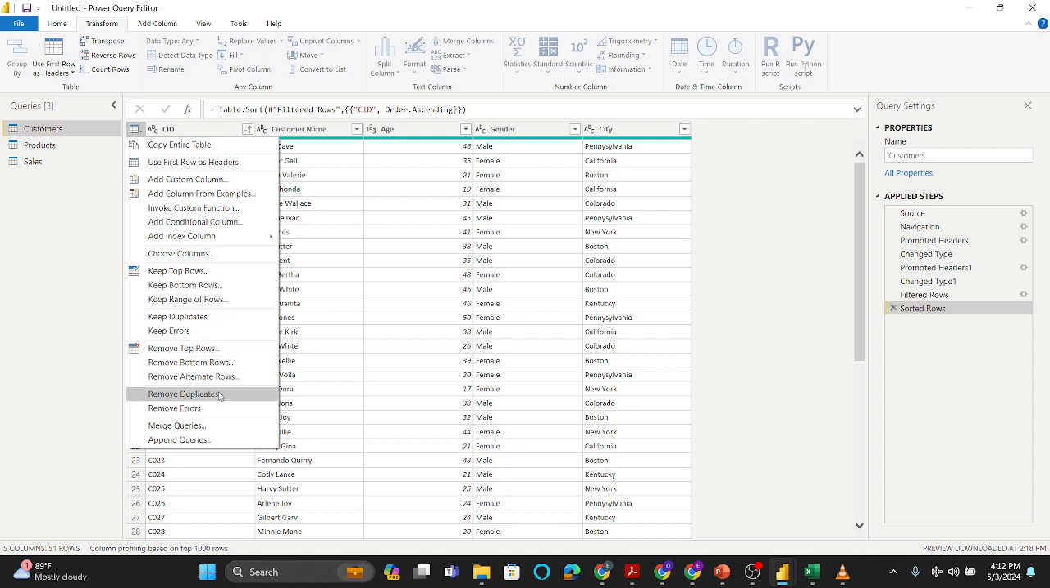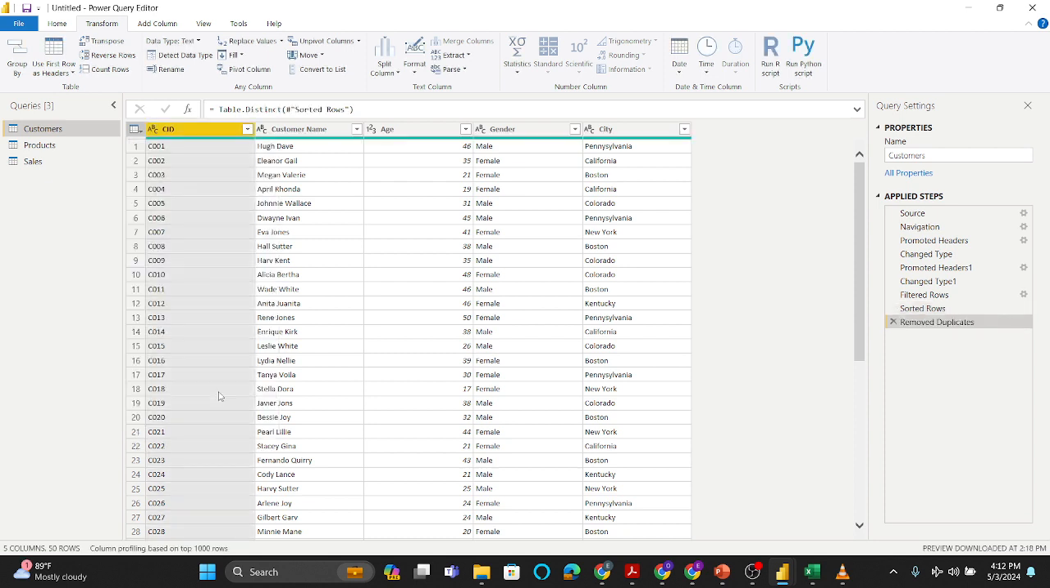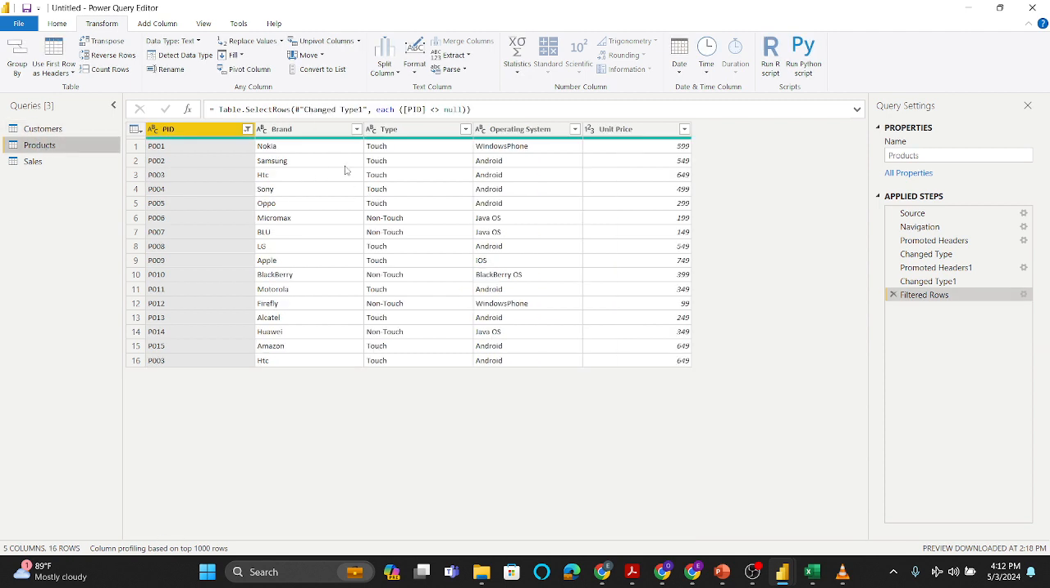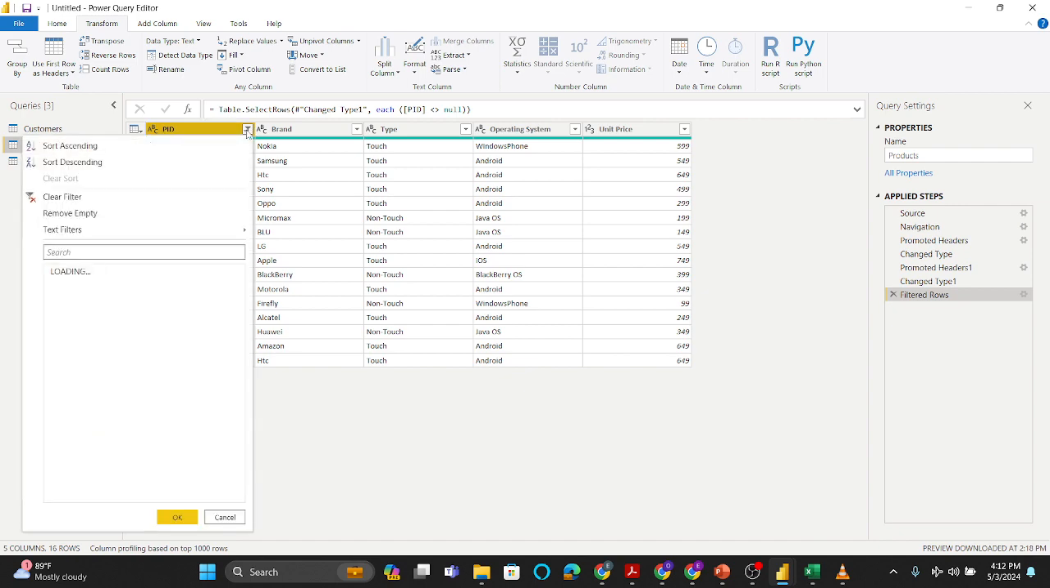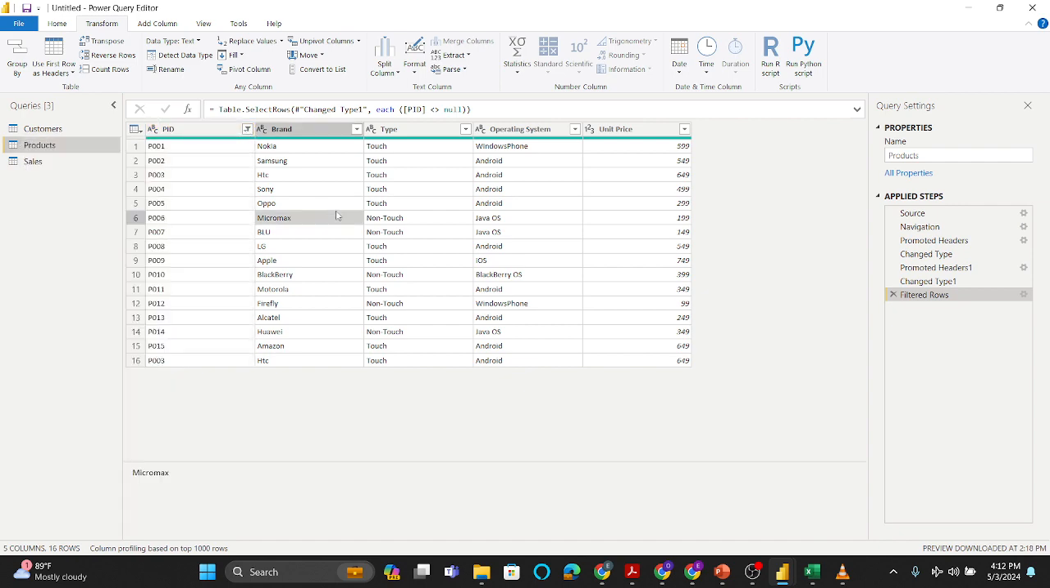Remove duplicates is going to check all the rows of the data set and remove any form of duplicate that is present there. So that's remove duplicates. So you can come to product again. For this one, I've changed use first row as headers, and I've removed the null values also.